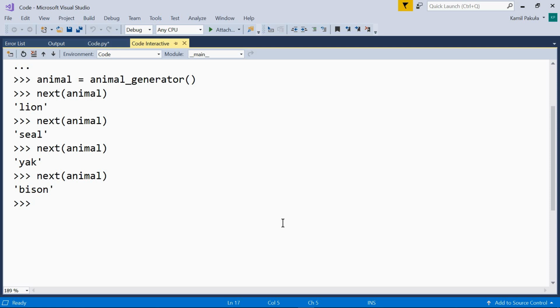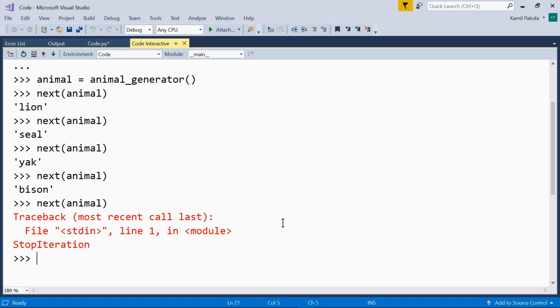When we call next on the iterator again, the generator function will resume again, but this time there will be no more yield statements, so a stop iteration exception will be raised. So let's call next again, and we get a stop iteration exception.